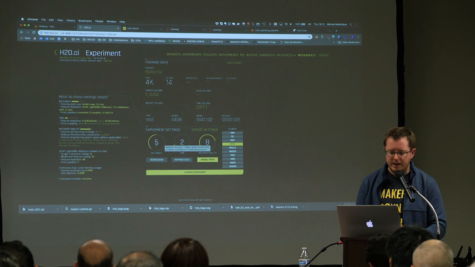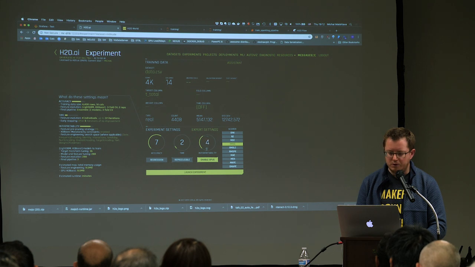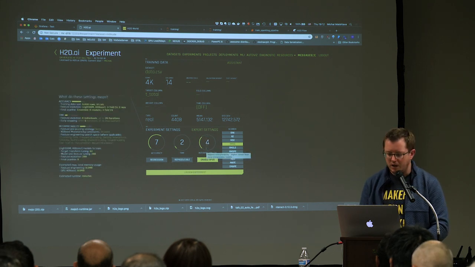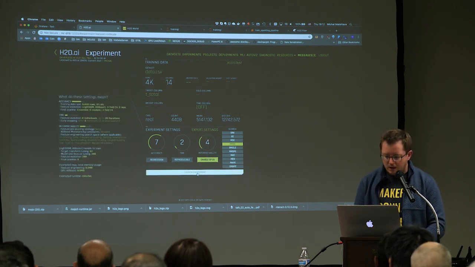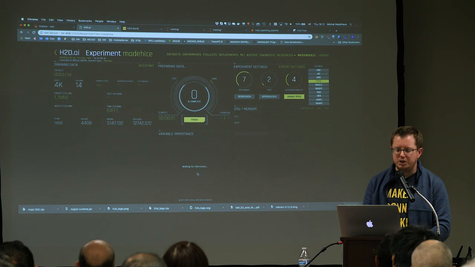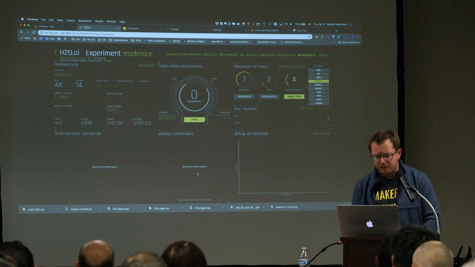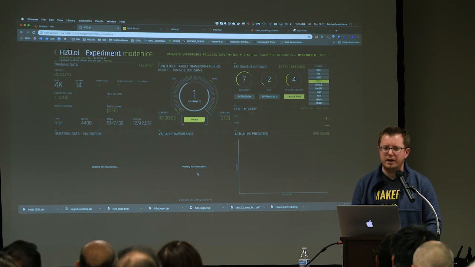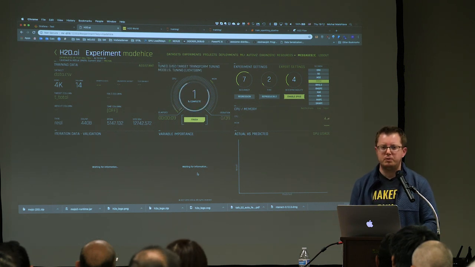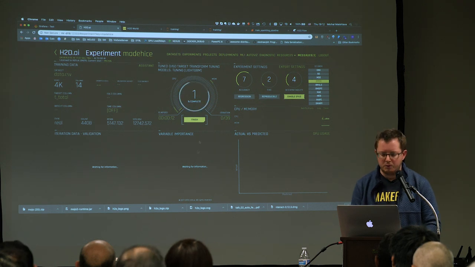So I will specify accuracy. I would like to have high accuracy, give me that quickly, and I don't want too complex a model. There is a lot of deep story about what we are doing inside, but I will just launch it and let it run. What it is doing right now is exploring the space of possible feature transformations and possible models to find the best possible model.